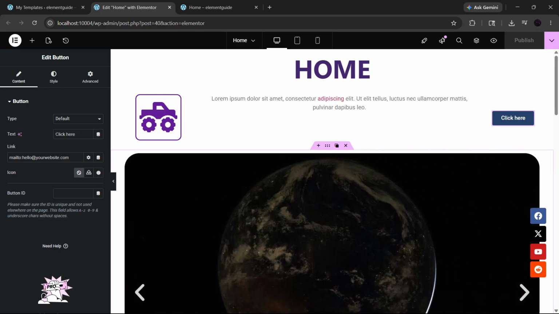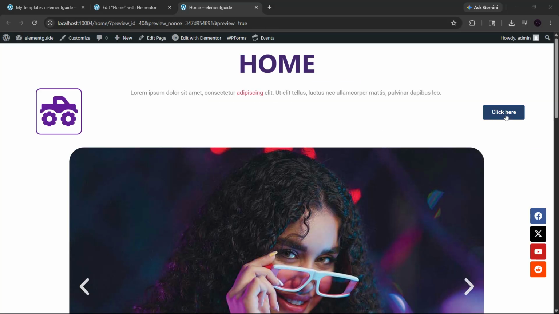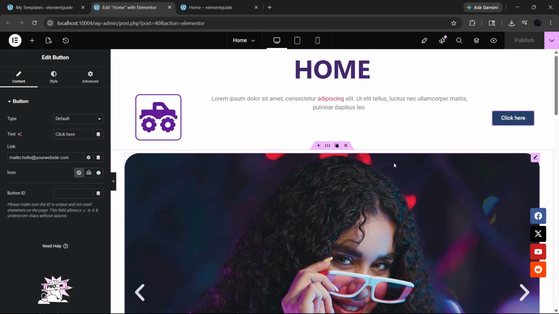After publishing, you can test the link by previewing your page and clicking the button or text to confirm it opens the email app the way you want. And that's all there is to it. Using a Mailto link in Elementor is quick, simple, and really useful for improving your website's contact experience. Whether you're creating a call to action button, a support link, or a contact section, this little trick can make your site much more user-friendly.